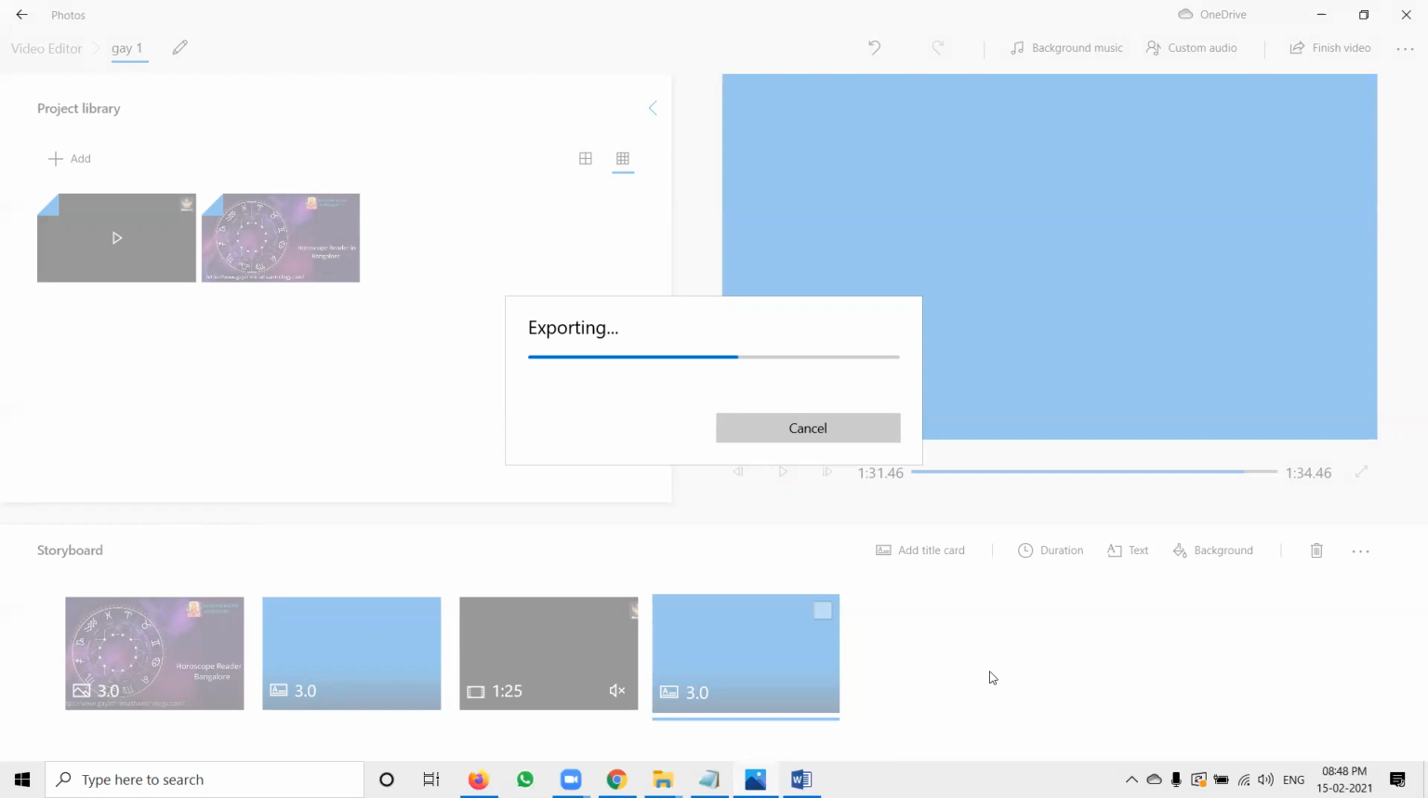So which editor is better for YouTubers? Go with the Windows 10 video editor. So I don't have Windows 10, I have Windows 7 or Windows 8 there. Right, Windows 8 or Windows 7 is there.